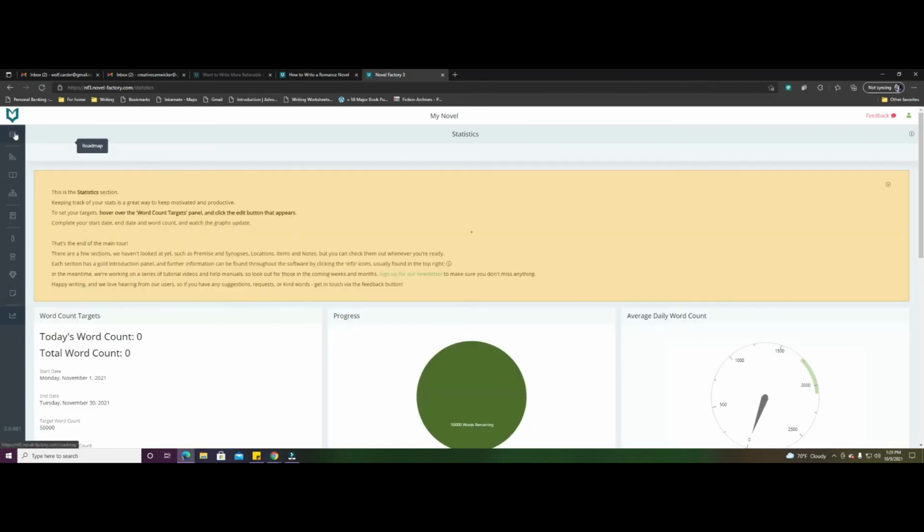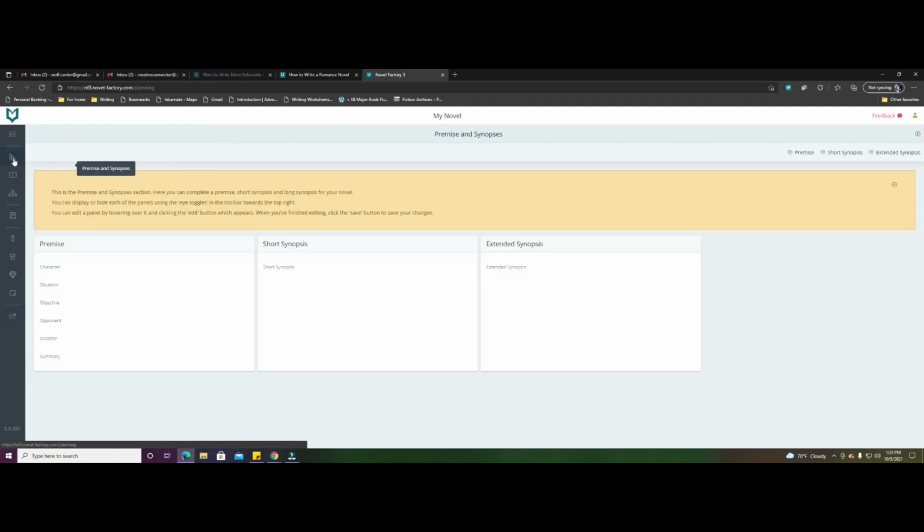Since we haven't really hit on everything over here, I'm going to go ahead and show you the premise and synopses. This is the premise and synopses section. Here you can complete a premise, short synopsis, and long synopsis for your novel. You can display or hide each of the panels using the eye toggles in the toolbar towards the top right.